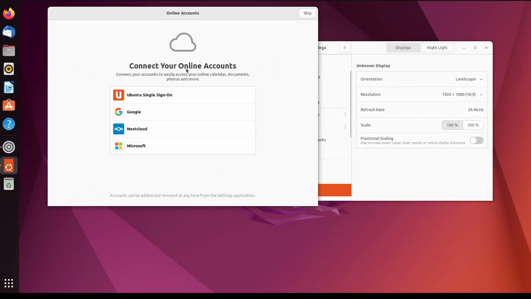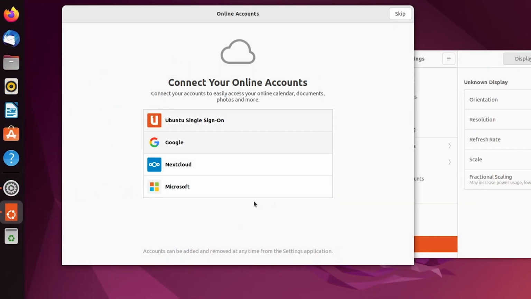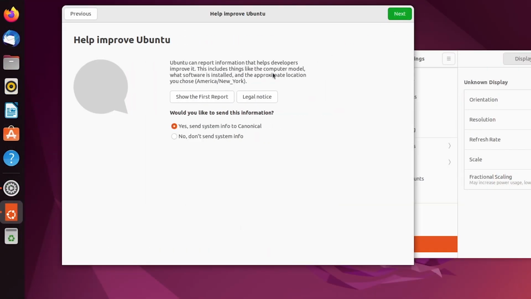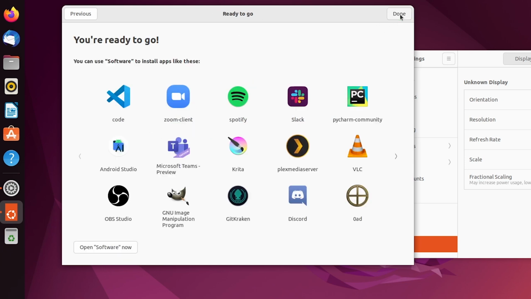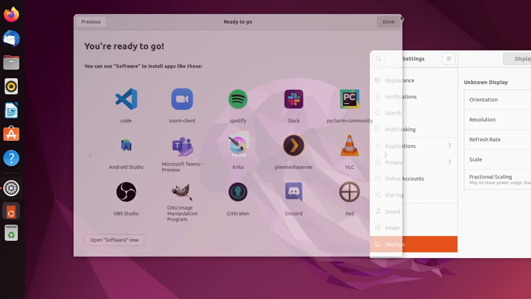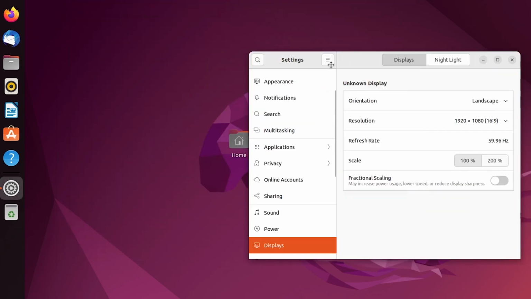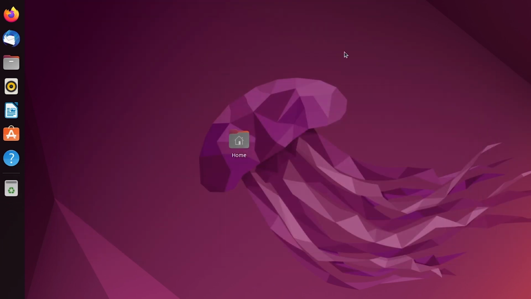All right. So I'm not going to do anything here. I'm just going to go ahead and skip that. And I'm just going to say no, don't send system info. All right. Same thing. I like to turn privacy stuff off, not have that stuff showing location at all the time, but you change it to whatever settings you want to do. All right. I'm going to go ahead and close this. And here we go. We have an installation of Ubuntu on this computer.